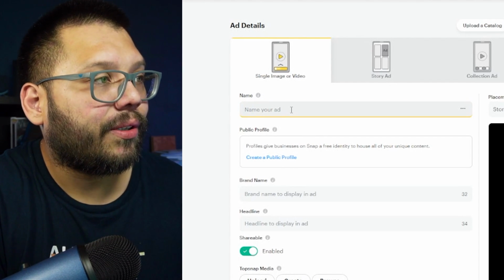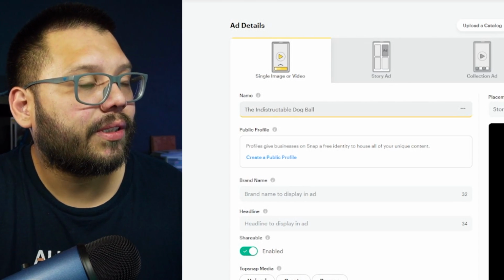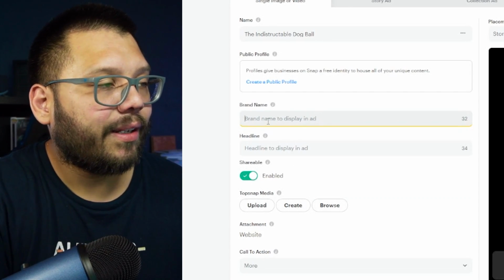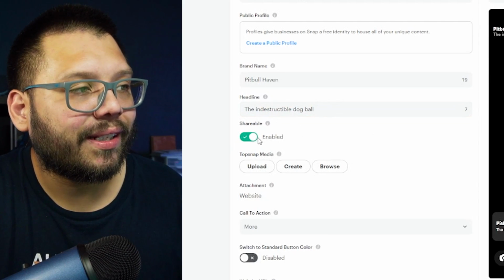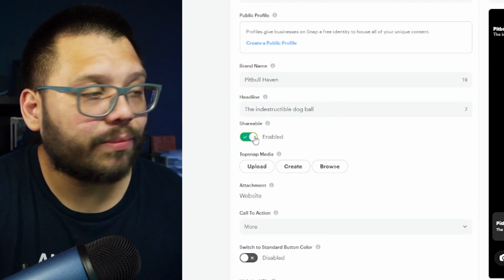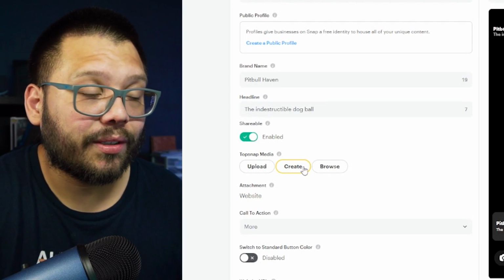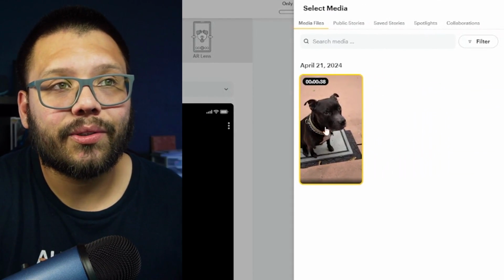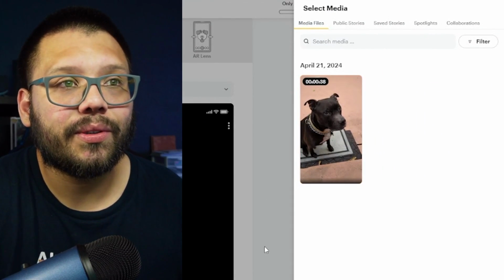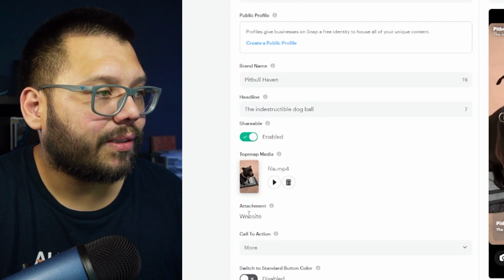Our ad is going to be called the Indestructible Dog Ball. Our brand name, we're pretty much just filling everything in the same way we did previously. Now they're going to ask us whether we want to make this shareable. Of course we do. Now our media. Do we want to upload something new? Do we want to create something directly on the app? Or do we want to browse what we already have uploaded? I'm just going to use the ad from before. So I'm going to browse, put that one.